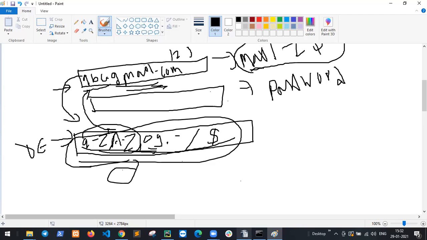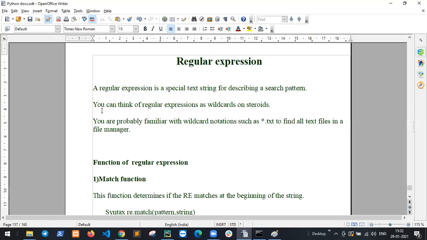Okay. So first of all, a regular expression is a special text string for describing a search pattern. You understand what a regular expression is? Yes, sir. Okay. So you can think, Sovik, understand?